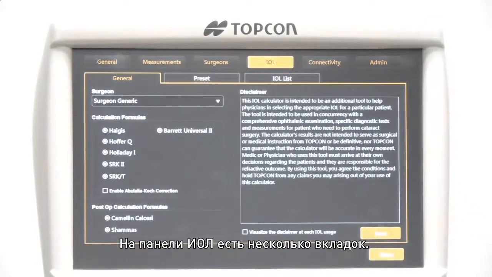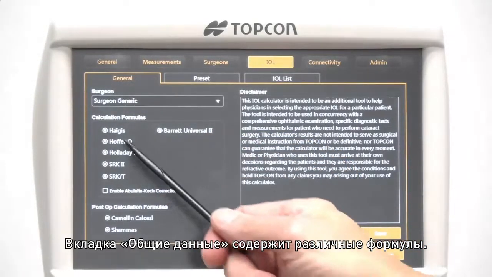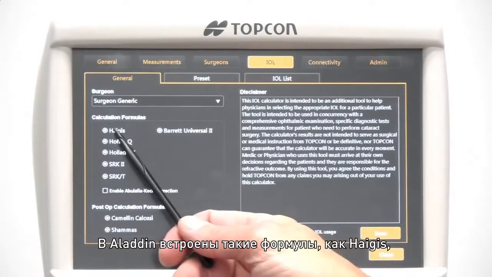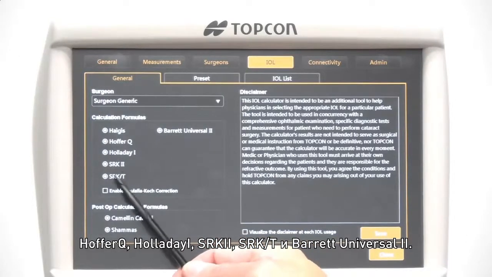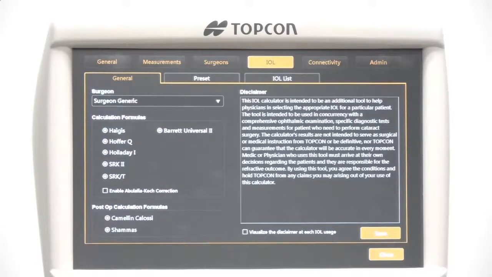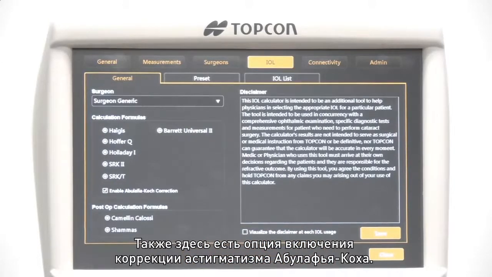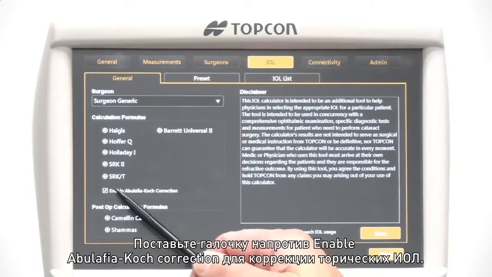In intraocular lenses, we have in the general tab the different formulas that we have. The Aladdin has on board the Haigis, the Hoffer Q, Holladay 1, SRK II, SRK/T, and the Barrett Universal II formula. Also, we have a box that we can check to enable the Abulafia-Koch astigmatic correction for further astigmatic correction of toric intraocular lenses.